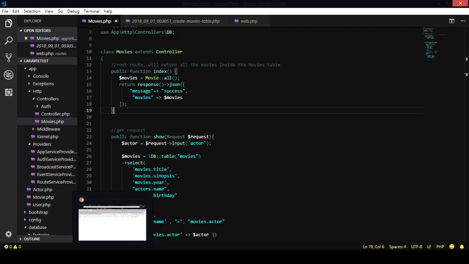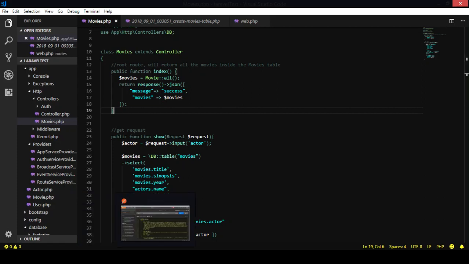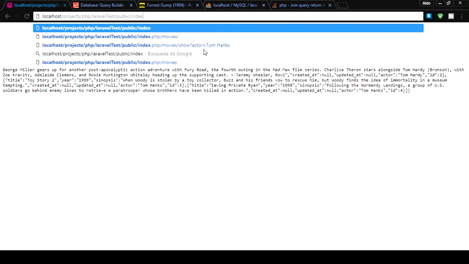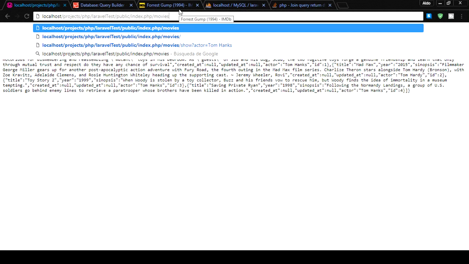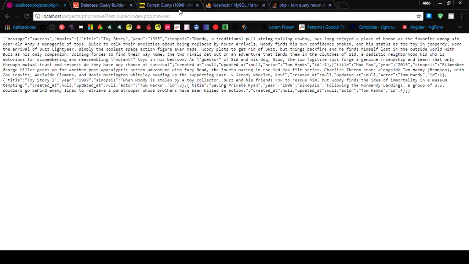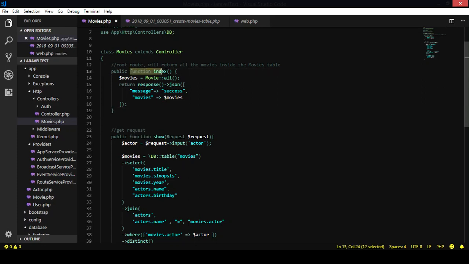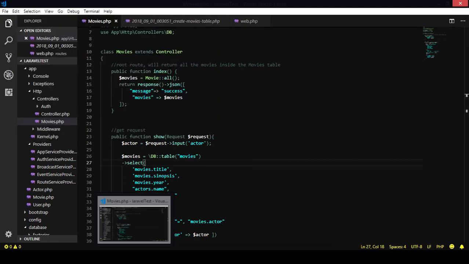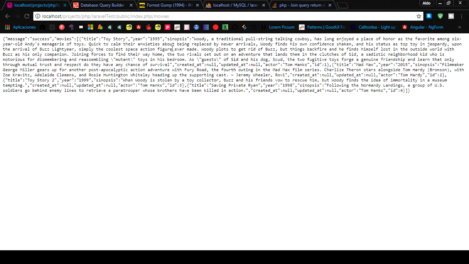Okay, so what else? When I say this, remember I need to go to index.php and then say movies, because these movies are getting the index function from movies index if I hit movies. Okay, if I do a get on movies, now I'm calling the show.